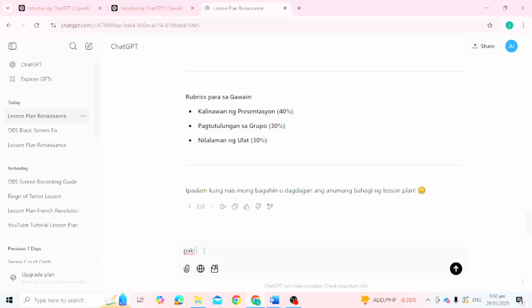Just copy your lesson or your most essential learning competency and paste it to ChatGPT, and it will make you a lesson plan that aligns to your MELC. All you need to do is wait for ChatGPT to analyze your prompt in just a few seconds.